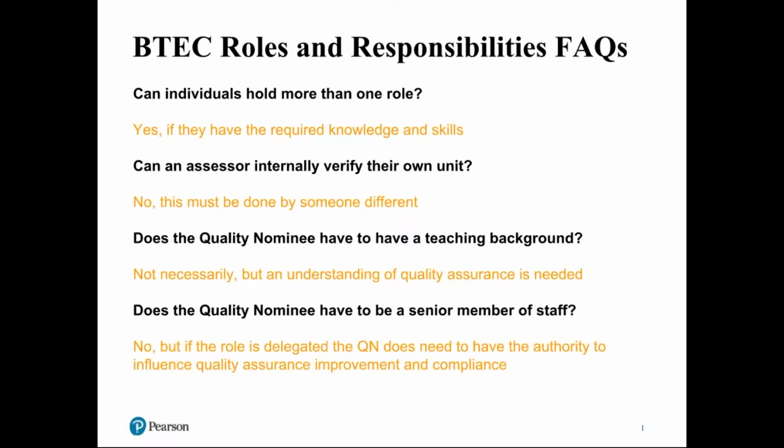So, can individuals hold more than one role? Yes, as I've already said, somebody can wear multiple hats. So it may be that you have an assessor who is also an internal verifier, or an assessor who is also the lead internal verifier, or a program leader who's a lead internal verifier. So those hats can be interchangeable.